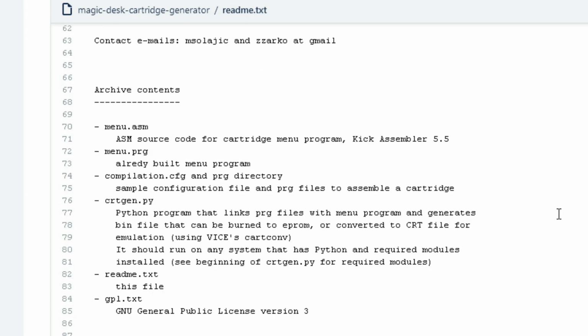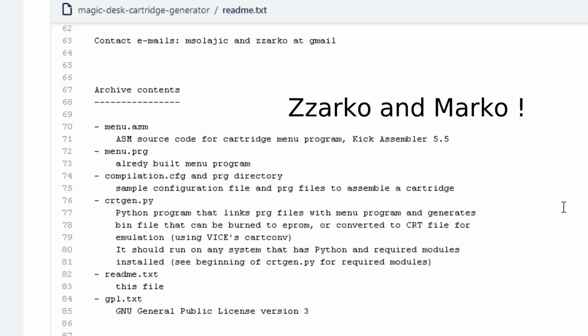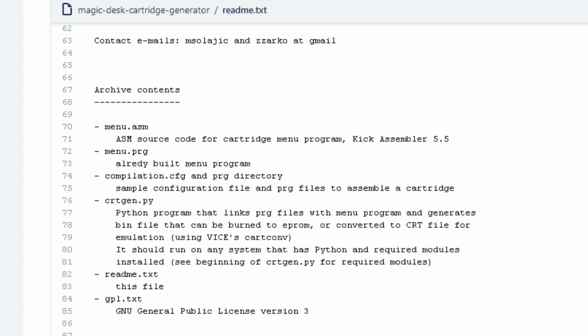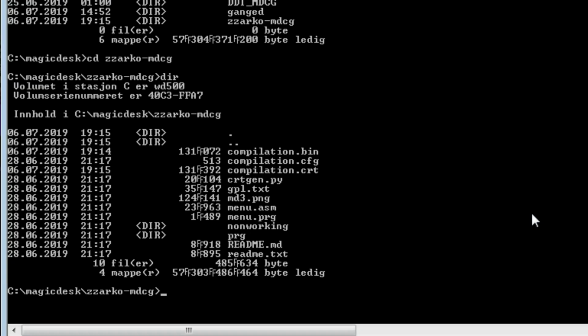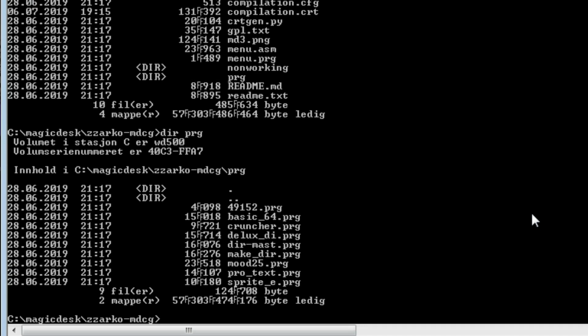So hands up for Sarko. Really love this piece of work. Here you go. So I've already made a CRT file there. So let's see what we can do. He also has some examples here in the PRG file folder, and it's configurable. If you don't give it a config, you can make a default compilation. But anyway, I'm just going to use what he already has.